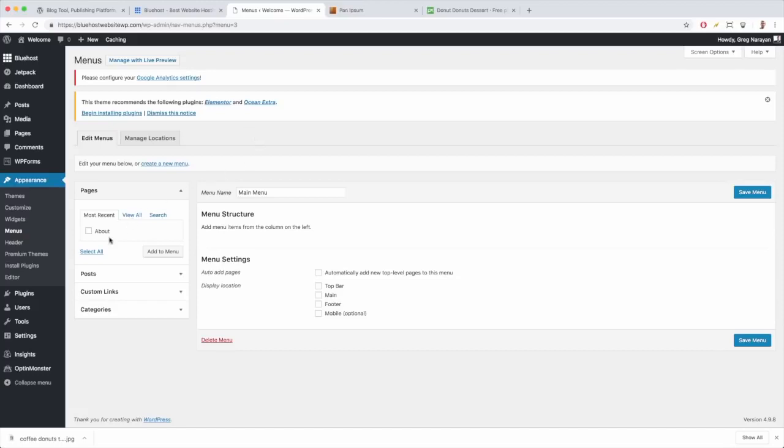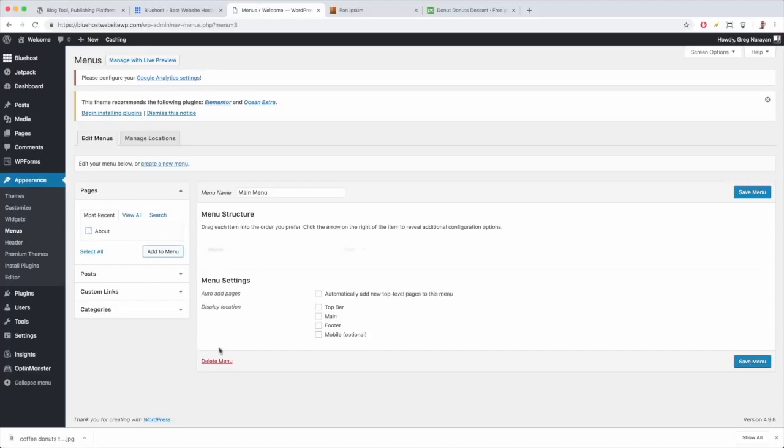So all you need to do is choose from your pages and add to menu. Then, of course, you can choose a custom link, which is where we want to add our homepage. And to get our homepage, you just need to copy your URL from the URL bar, or you can write it in.